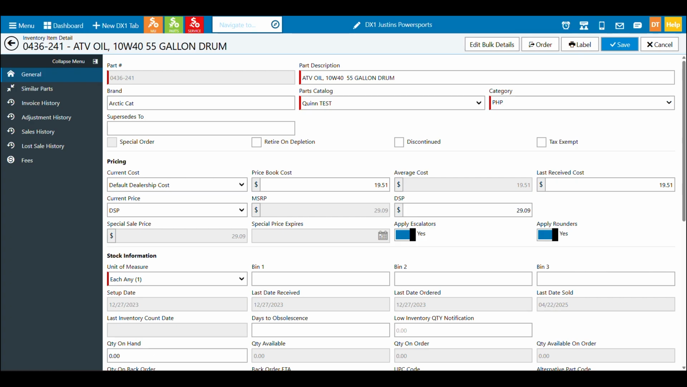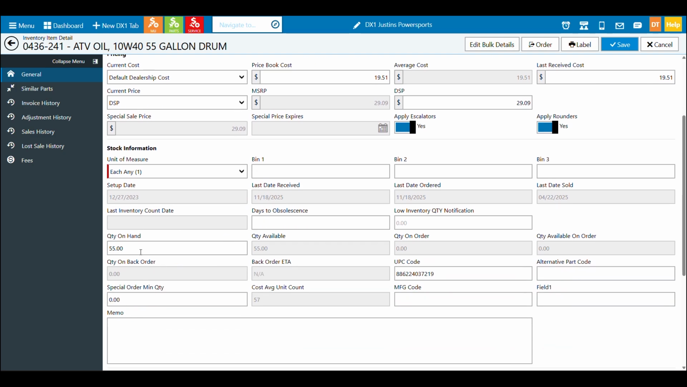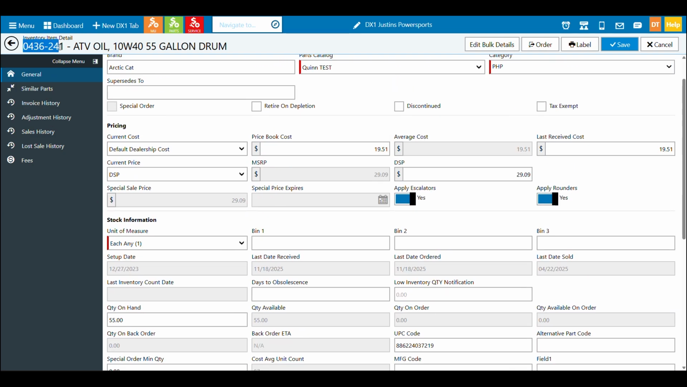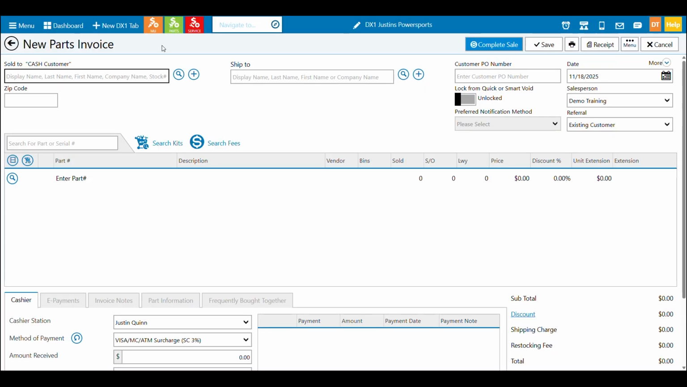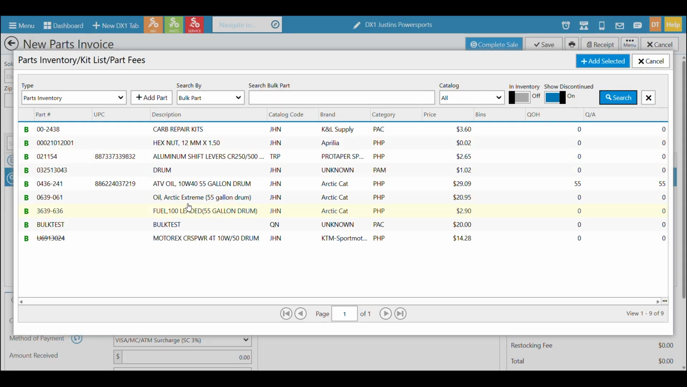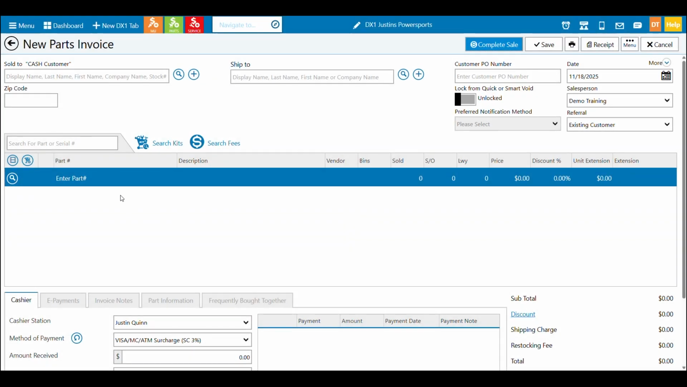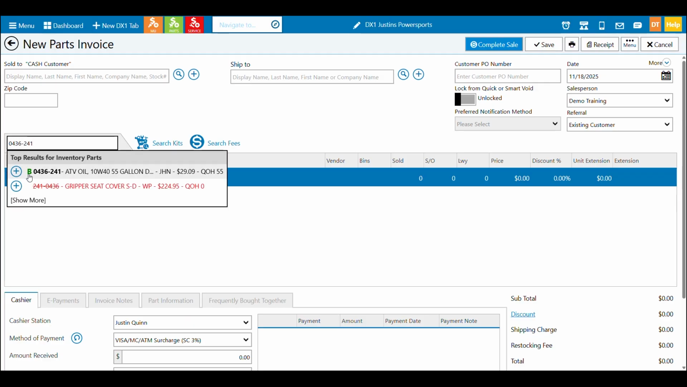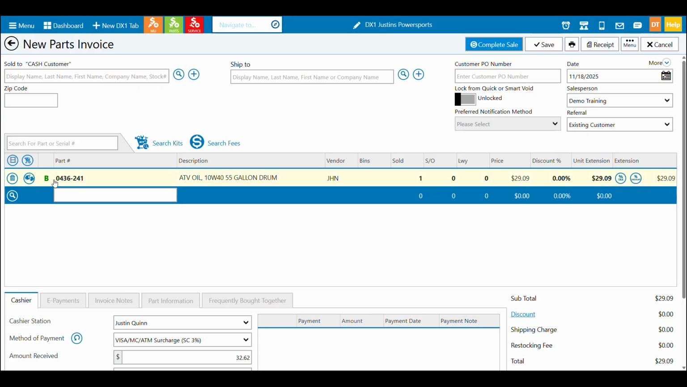And when I go back and refresh my page here, I'm going to see that now I have 55 on hand. And when I go to a parts invoice to sell this item, which I'm going to do, I can go in and search for the part. First thing I could do is say, show me all my bulk parts. That's easy to find. I could also put in the bulk item part number through the all field search and have a match there. Again, I can see it's bulk.